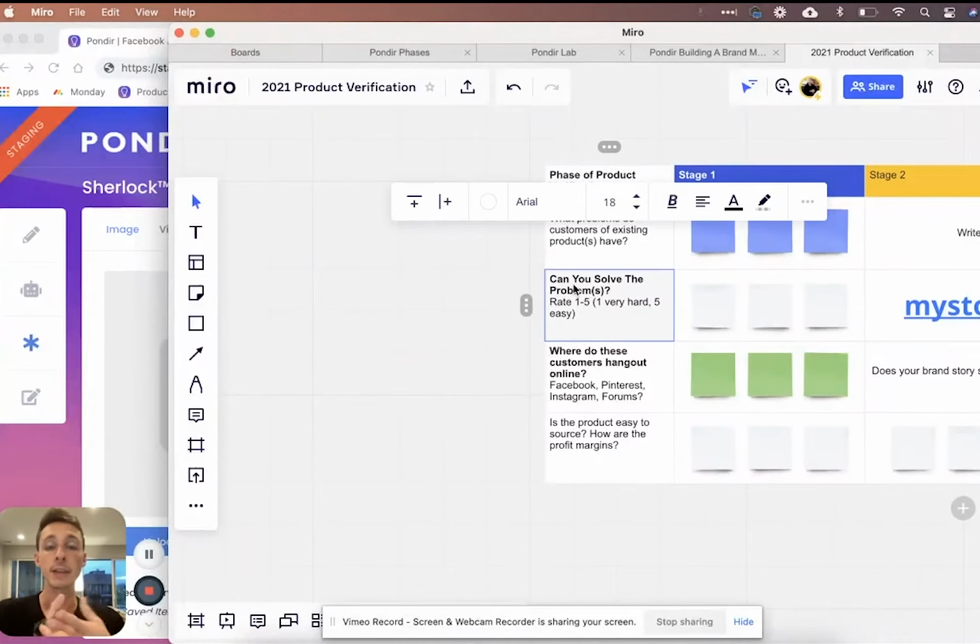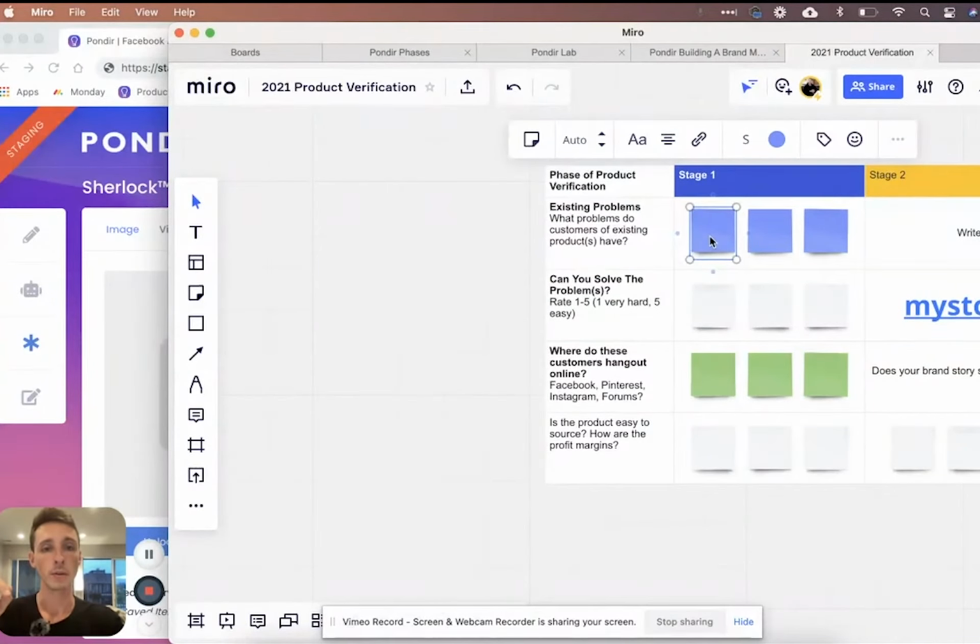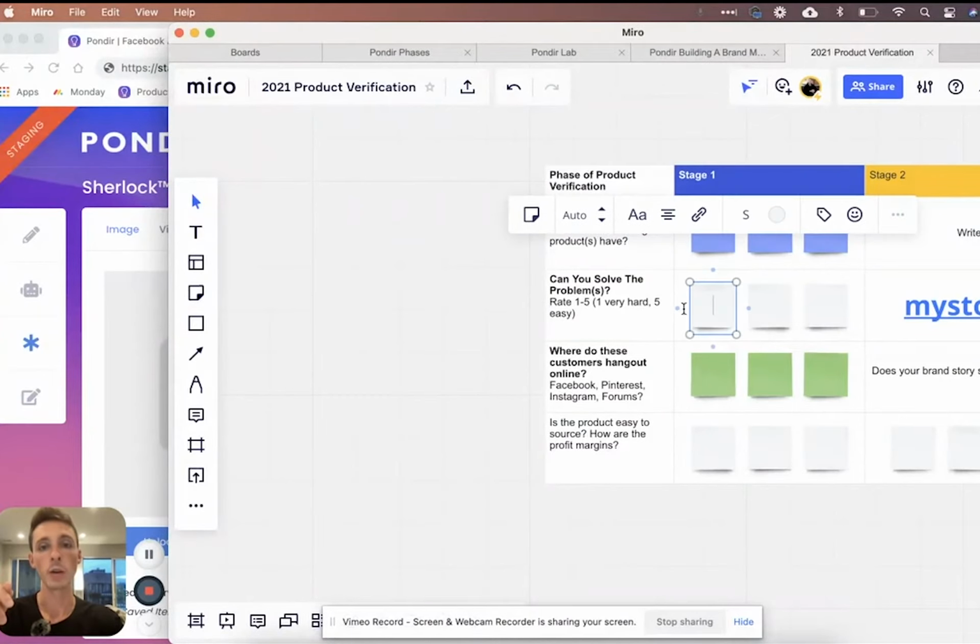Next, ask yourself, can you actually solve those problems? So if you listed problem 1 here, rate it 1 through 5, 1 being that it's very difficult to solve, 5 being that it's relatively easy.